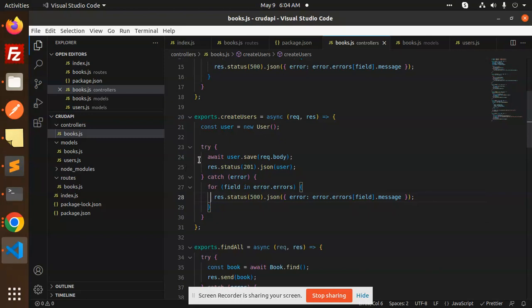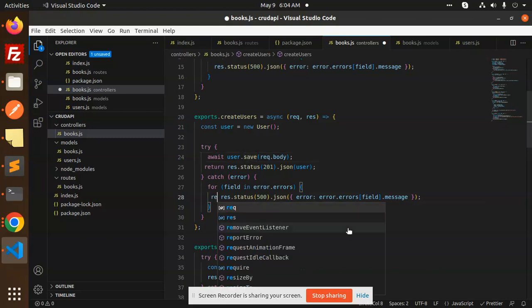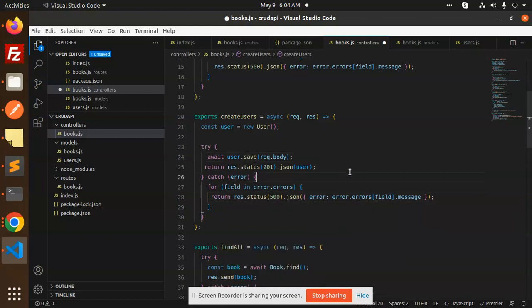So to fix this issue, we have to make sure that the value is returned to continue the execution of the block. So here I just need to add the return statement. Okay, so if the user is saved, then return this one. If there is an error, then we have to return so that it is not going to happen.